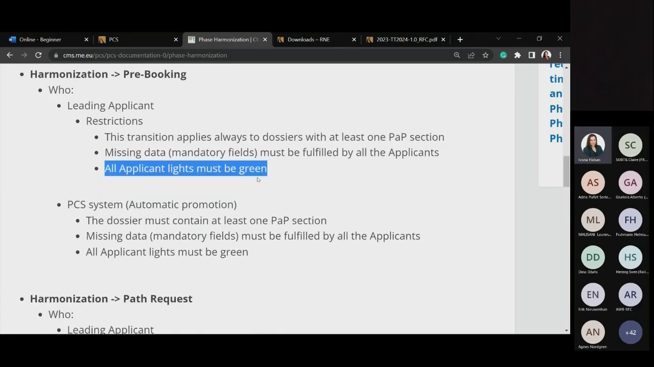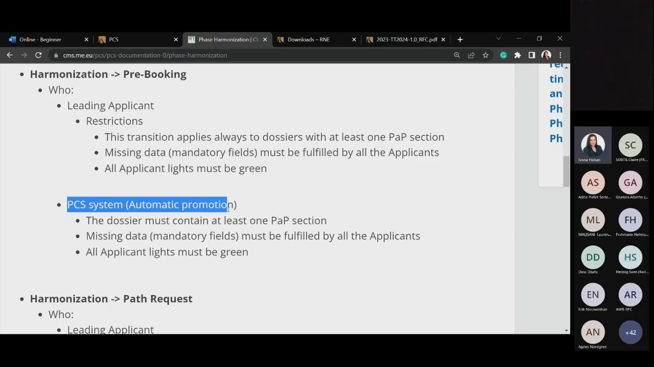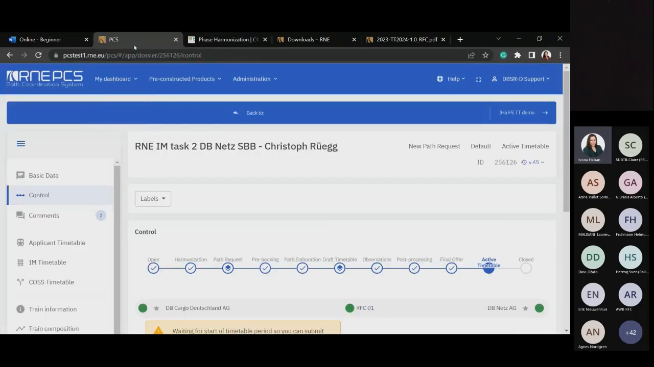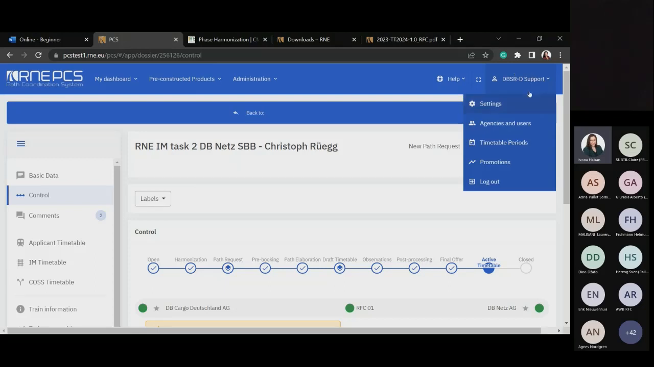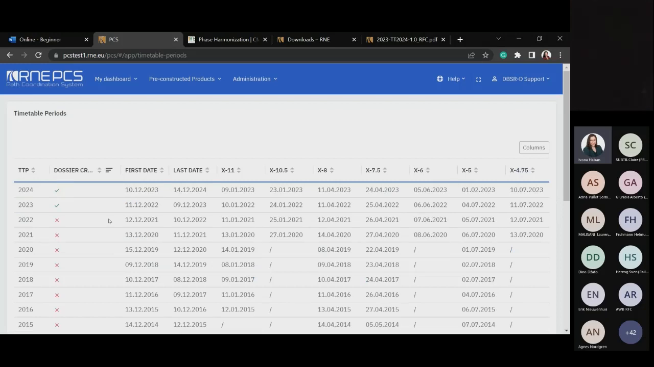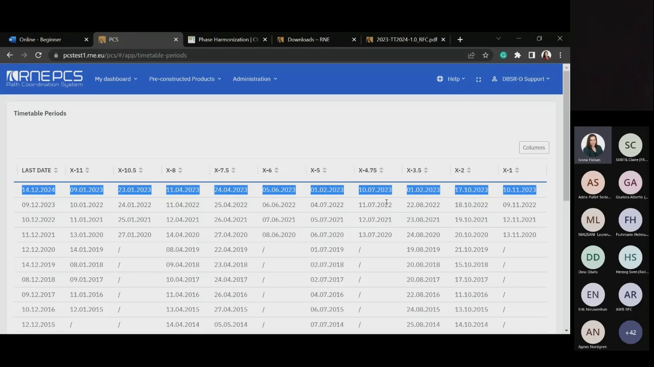Before I go into the explanation of the lights, I would like to show you the information about the PCS automatic promotions that happen also based on some deadlines. In order to access this one, in PCS itself, if you click on the top right corner of your user settings, then you have here the timetable period, where first of all you will see what are the dates and the milestones of a timetable period.